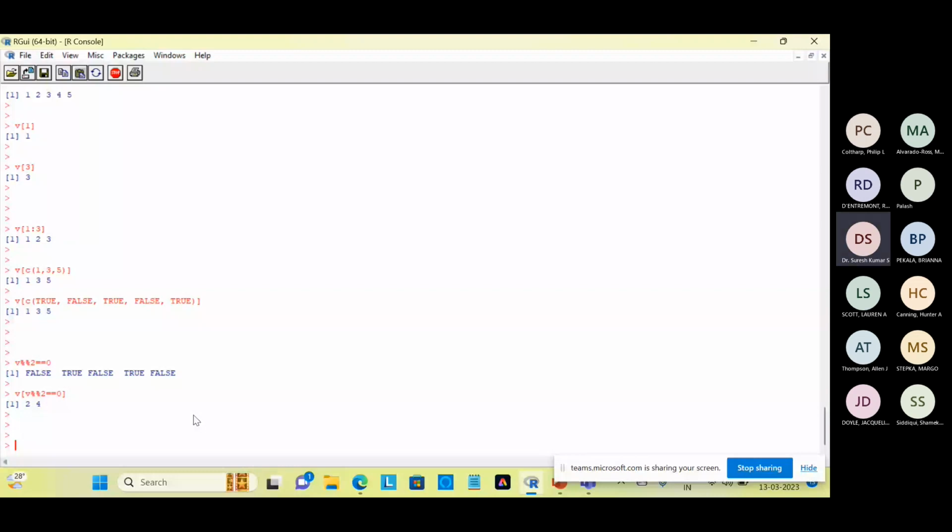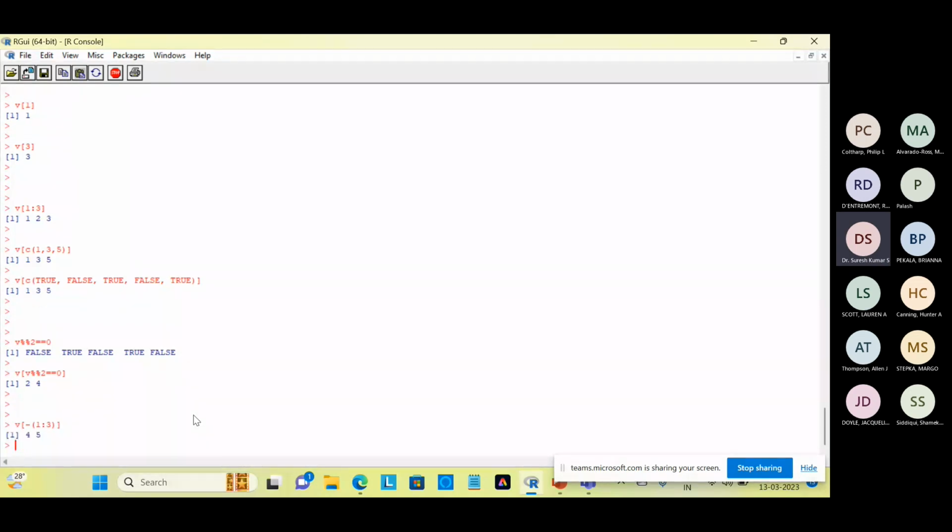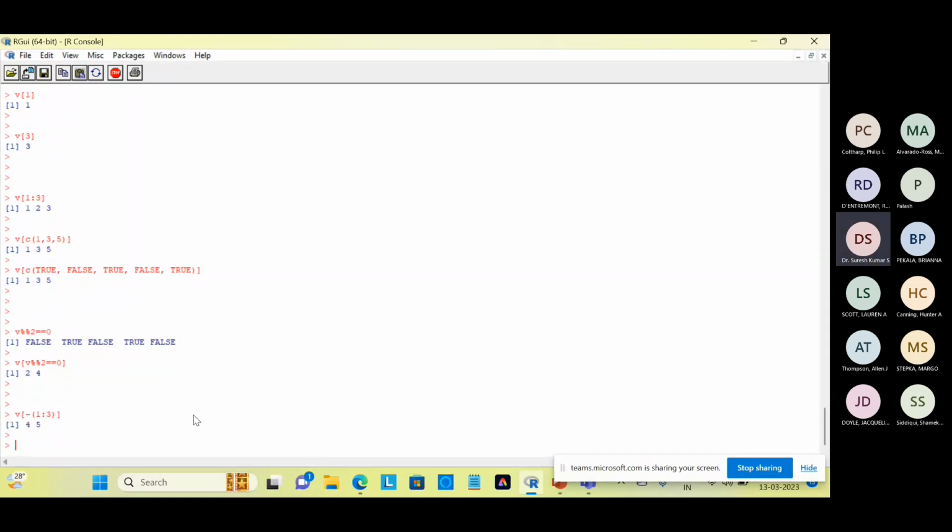Okay, no problem. Great. What you can do is get the complement of a vector of indices if you change the sign of them. That means if I say V of negation of numbers from 1 to 3, can you tell me without executing what will be the output? It will be 4 and 5. You can get the complement of a vector of indices if you change the sign of them.